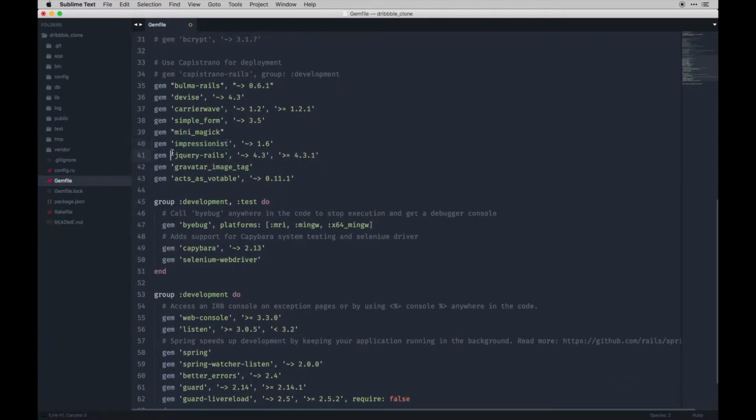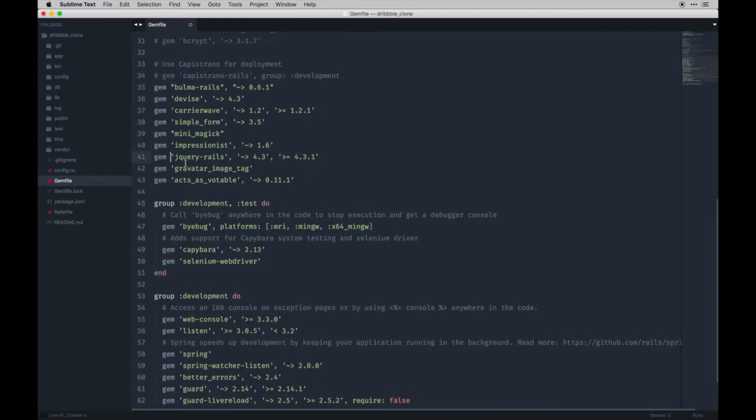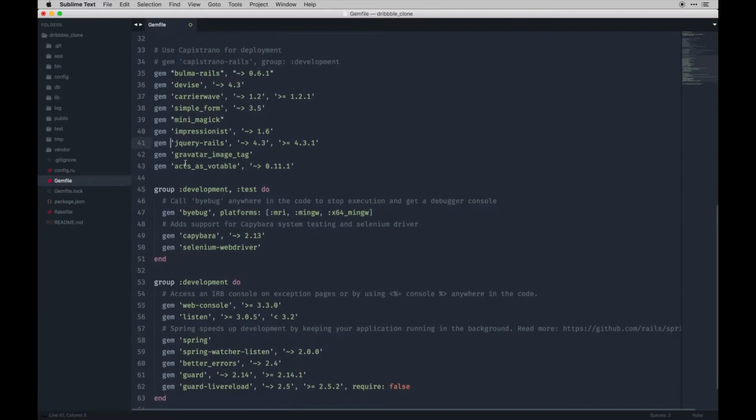And I need jQuery to work with some of the interactivity here. I tried to go as much vanilla JavaScript as I could, but some of it just got to be over my head, to be honest. So jQuery kind of saves the day there, and that's pretty much its purpose. Gravatar Image Tag, I used this in the last series. This is just a convenient way to display users' Gravatar based on their email. We'll be pulling that from the email they sign up with in Devise. And then acts as votable basically gives us the ability to like the shots.